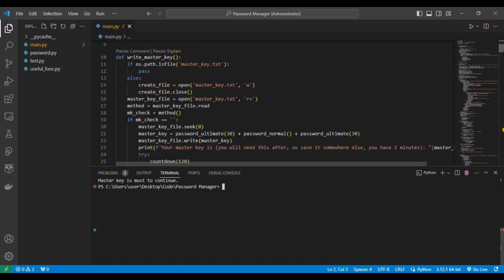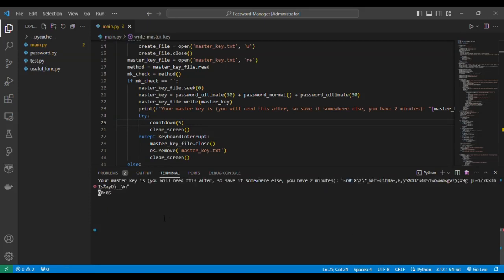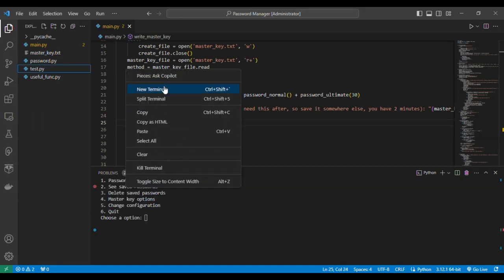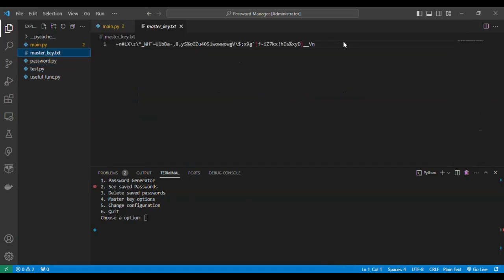So for test purposes, let me just go here and make this 5 seconds, not 2 minutes, so we can just show you a demo. So here is the master key that we need. We will just copy it. Terminal has no instruction to copy. Okay, we didn't copy it, but we still have it in masterkey.txt.